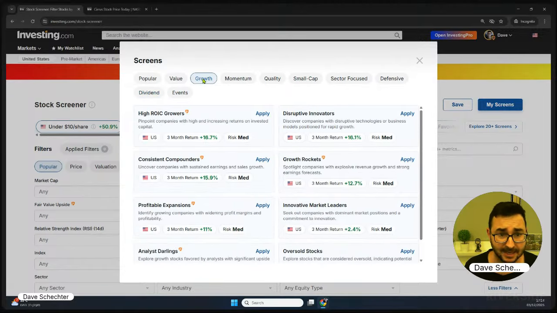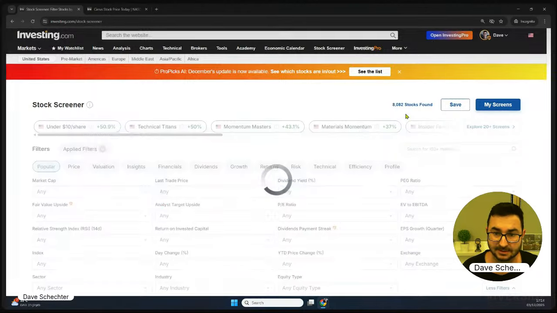So why don't we go ahead and select a growth, and let's look at disruptive innovators. These are companies with disruptive technologies and business models. Their average 3-month return is 16.1 with the medium risk. So let's go ahead and apply this filter, and it's only for US based stocks.